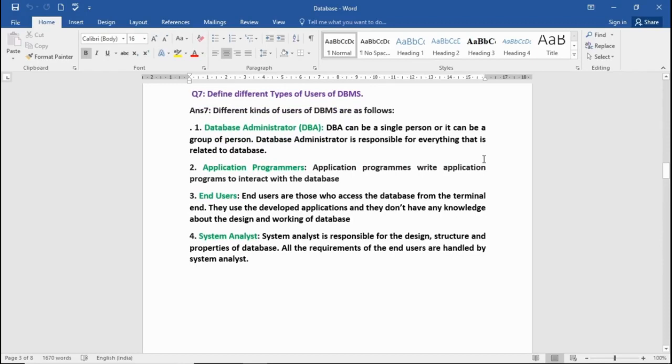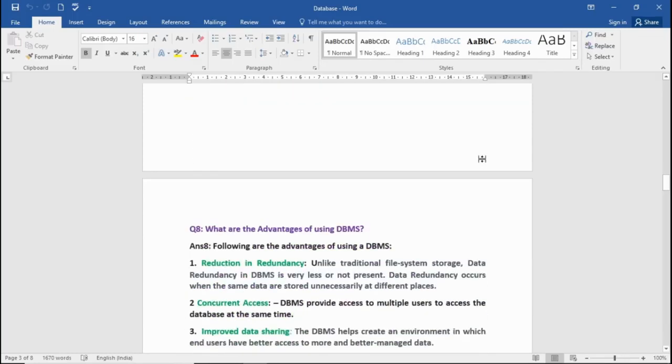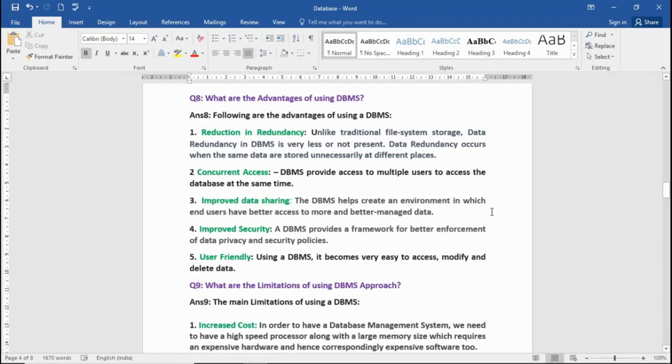They use the developed application and don't have any knowledge about the design and working of the database. Number four, system analyst. System analyst is responsible for design, structure and properties of a database. All the requirements of the end user are handled by the system analyst. Next question. What are the advantages of using DBMS? Answer. Following are the advantages of using a DBMS. Number first, reduction in redundancy. Unlike traditional file system storage, data redundancy in DBMS is very less or not present. Data redundancy occurs when the same data are stored unnecessarily at different places.